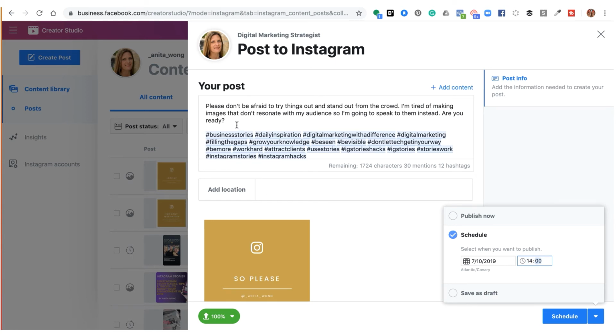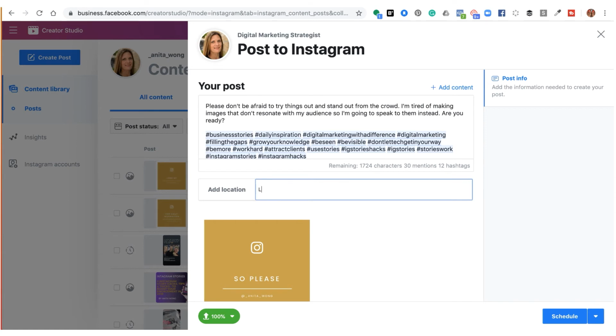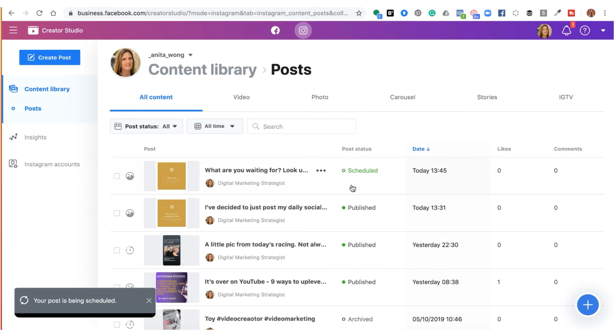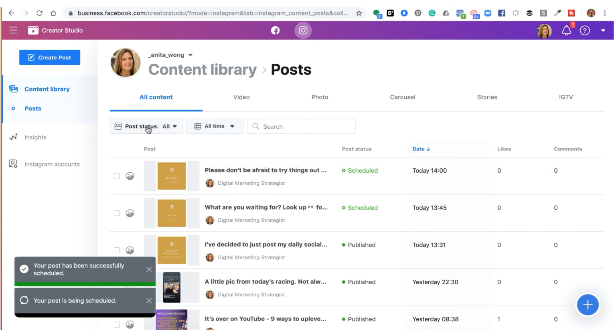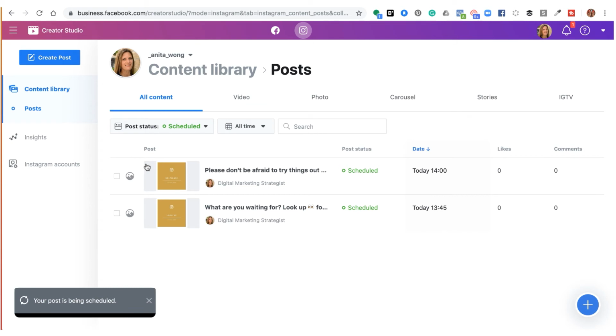Once you're happy with everything, so you've got your description, you've got your hashtags, you've got your image or your video, you also can put location, so I can put London in there, and that will come up. And then you just go ahead and click schedule. Once it's scheduled, it will show in this area here. So here it says post status all. You can click here for scheduled, so you can see what posts you've got and what times they're going out on. So that's how you post directly from the new Facebook Creator Studio to your Instagram feed.